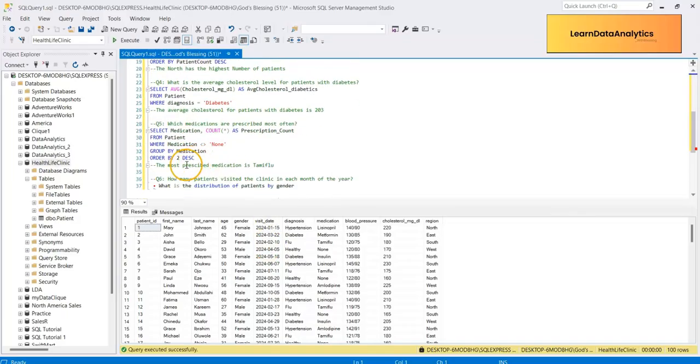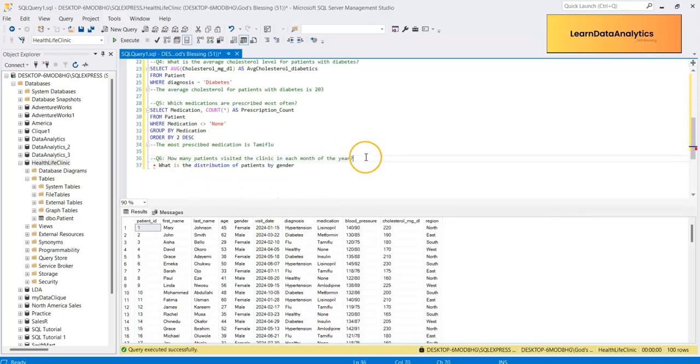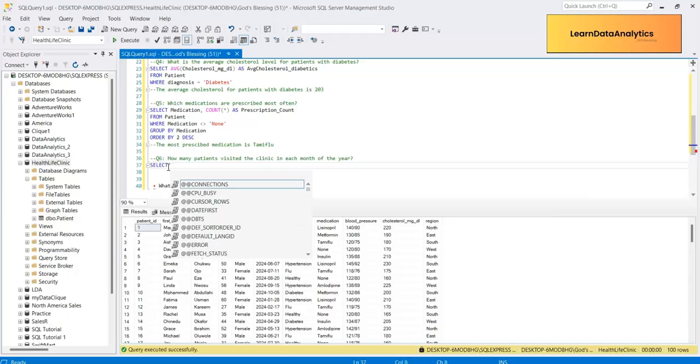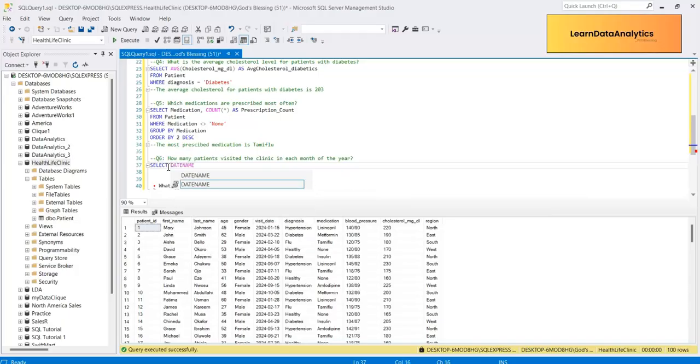So let's do this. Come here. So I'll come here and say select. We want to draw out the month from the visit date column. So I'm going to use the function DATENAME, open parenthesis.